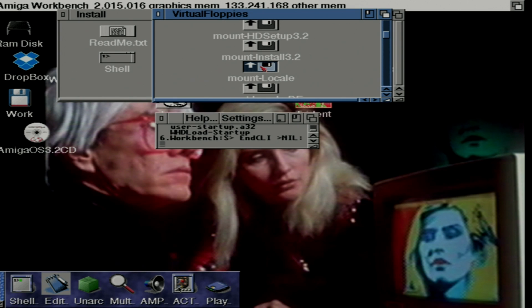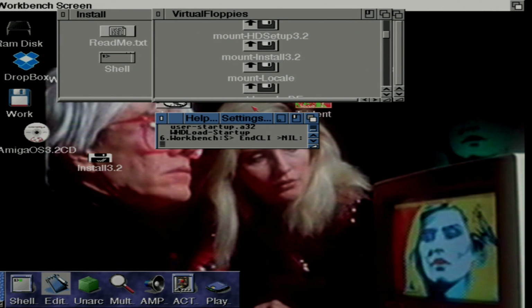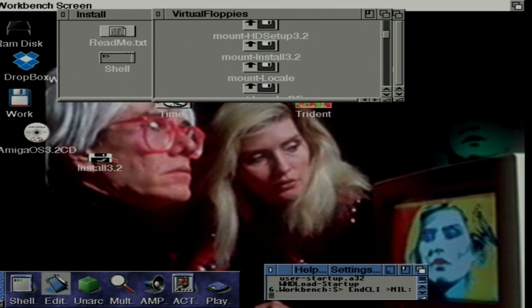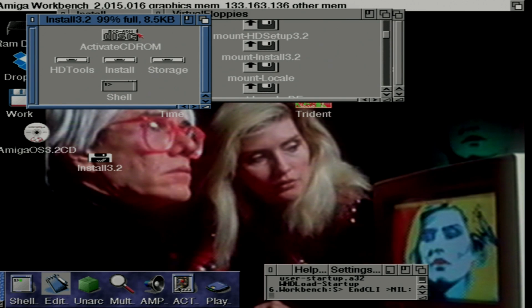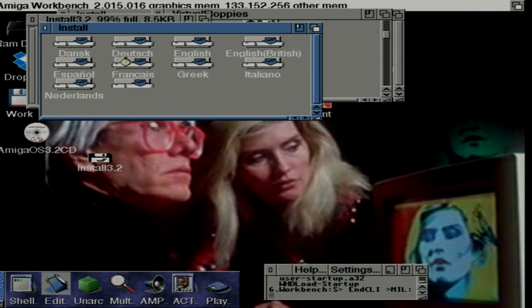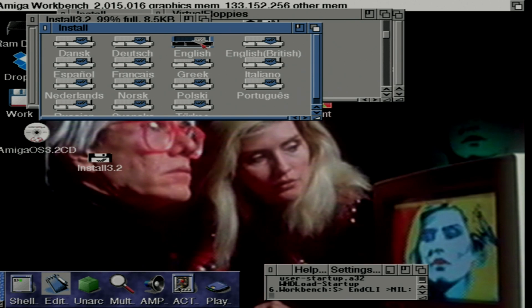So here we get mount install 3.2. Oops, wrong one. There it is. See, it shows up right here on the desktop, right on Andy Warhol's face. Sorry, Andy, you're blocked with a CLI here. There, Deborah, now you look better. What we can do, we just click install and choose your language.